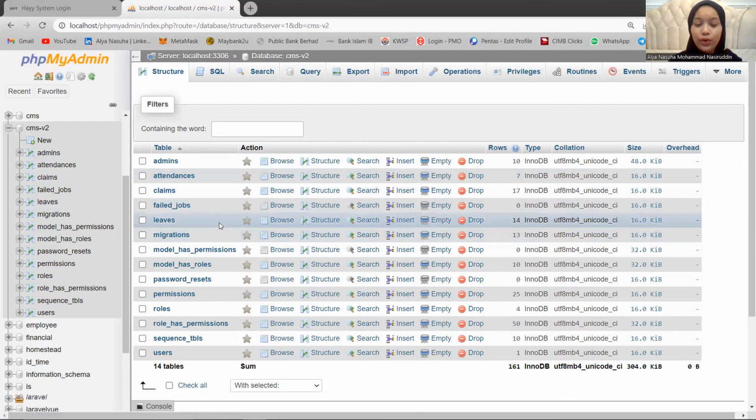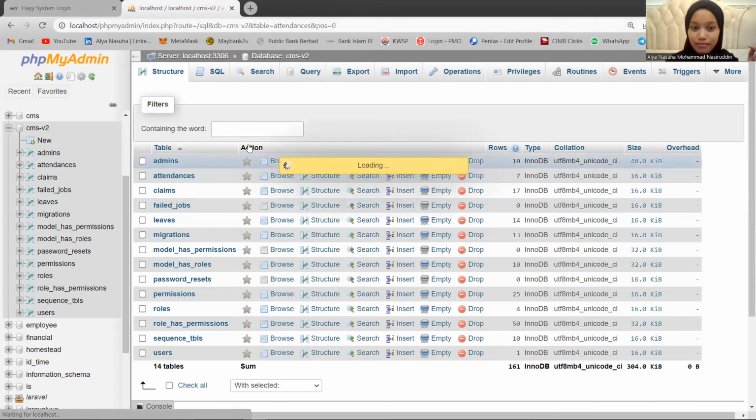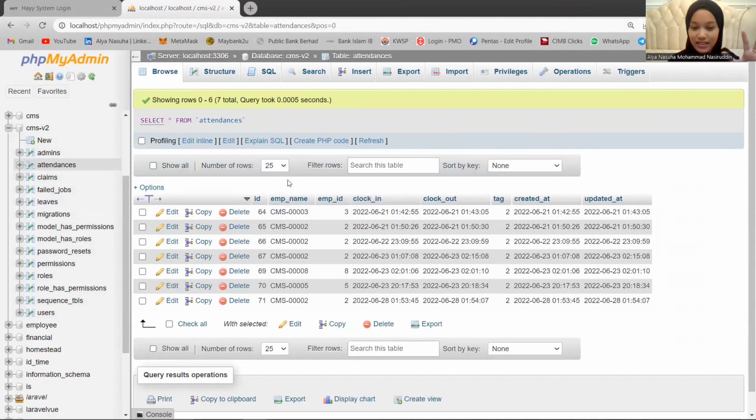The main part of my system is the roles and permissions, which gives access to each of the employee roles. There are also 4 modules, including attendance, claims, leave, and also admins, to store the users' information. So let's say I click on the attendance table, you can see all the names and information displayed here.